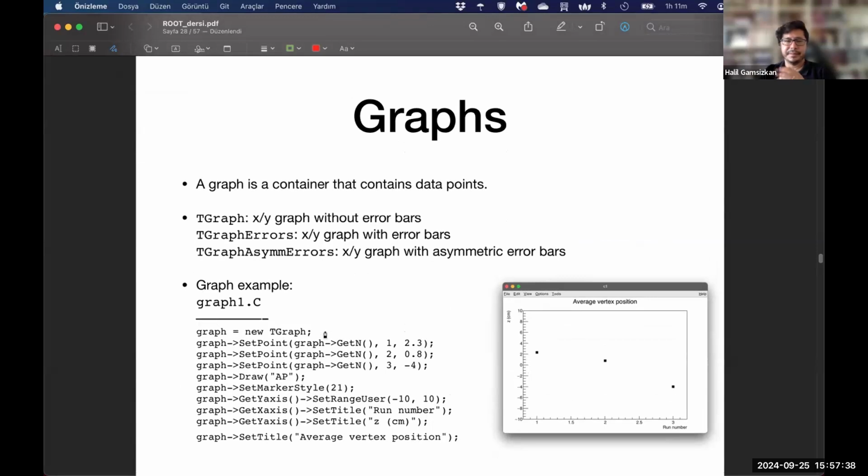I guess not. Okay. So next, we continue with graphs, making graphs. In graphs, we have certain data points like X versus Y, and we draw them. It's a container that contains data points. The relevant classes are the TGraph class, TGraphErrors class, and TGraphAsymmErrors class. The name probably tells you something about the function.